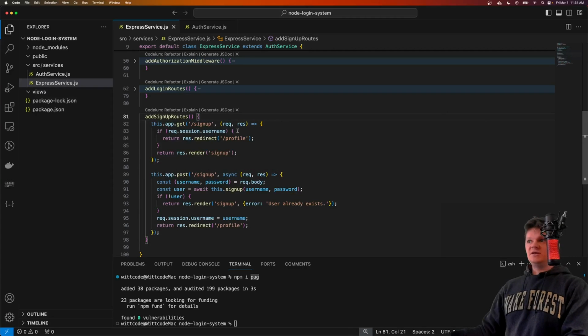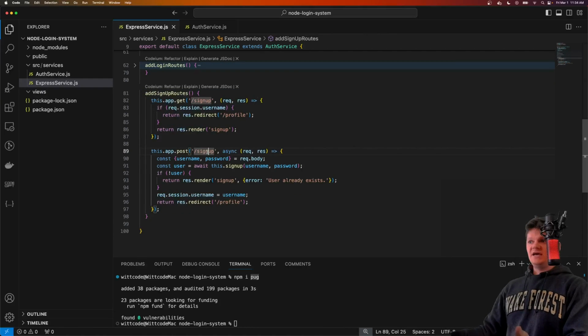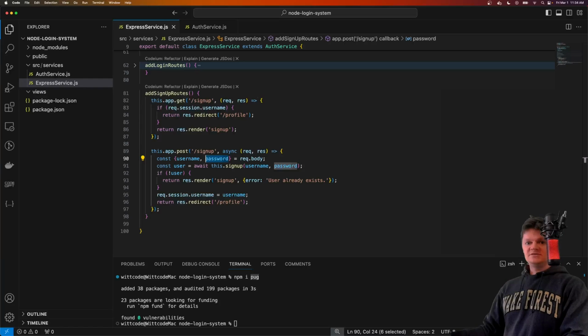And so this handles the route /signup, and we have a get request there and a post request. And of course, once again here, if we try and access the signup route with an authorized session containing the username property, then we will redirect them to the profile. If not, we send them to the signup page. And then we have to handle the payload, the request body, we have username, password, and this signup method. And so let's create this signup method now.